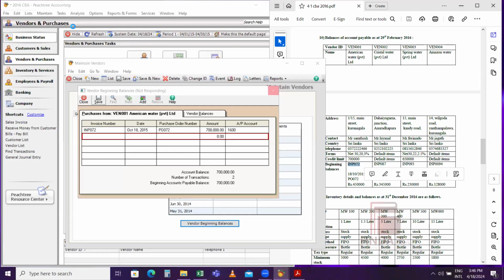To enter the beginning balances, we have to go to the history tab. In the history tab, we have the beginning balances button. When you click it, you can see a view like this. In this window, we have to enter the invoice number and the date.